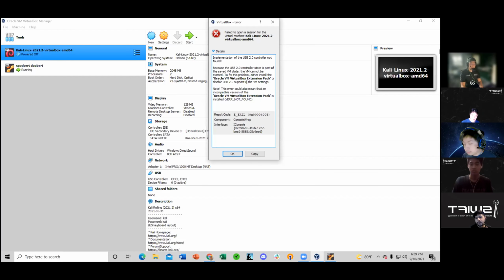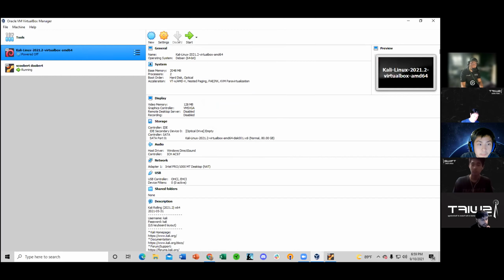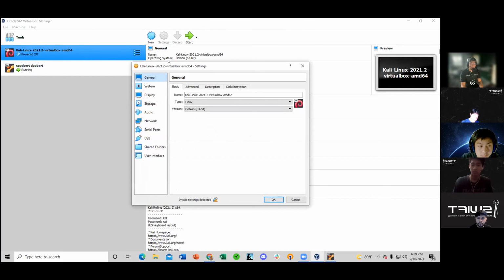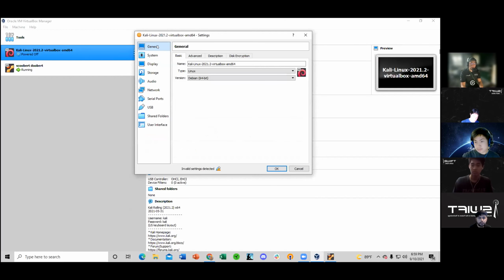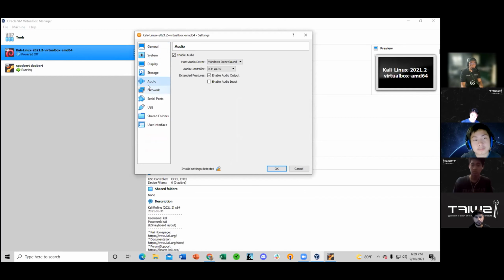If you want to fix this, you basically have to disable 2.0. So you don't know what that is right now. Let's go ahead and look over and click the settings tab, which is this little gear icon right here. Click on that. And now we're at the settings for this specific VM, right?